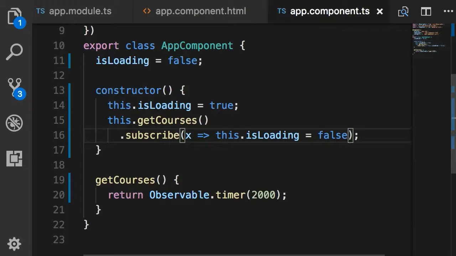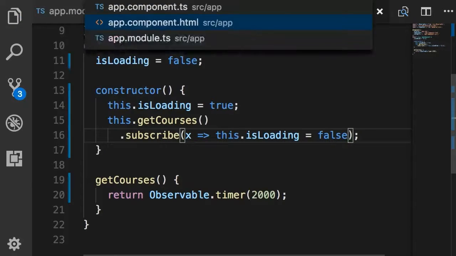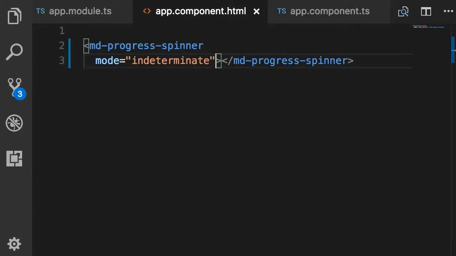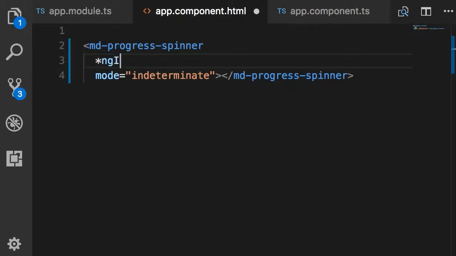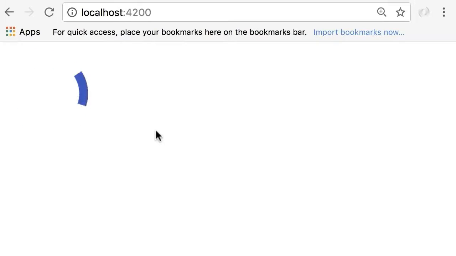Okay. Now, back in our template, we want to display this spinner only when isLoading is true. So ngIf isLoading. As simple as that. Now let's test the application. So initially we have this spinner for 2 seconds and now it disappeared.